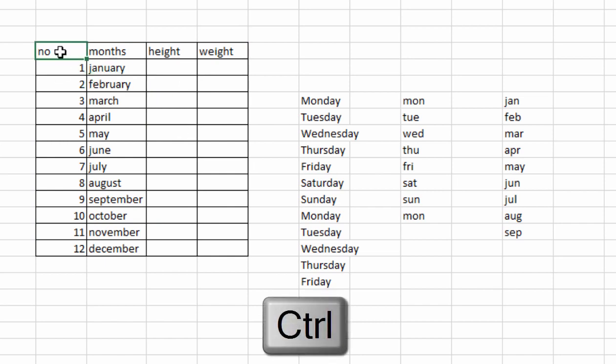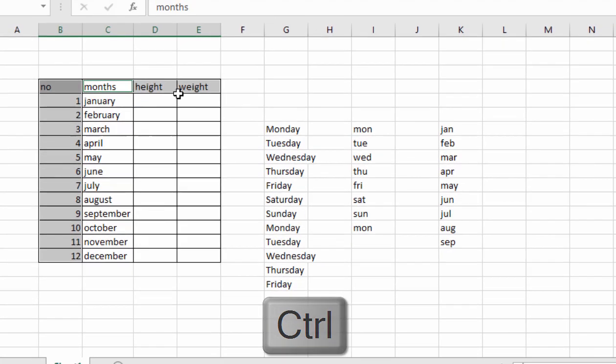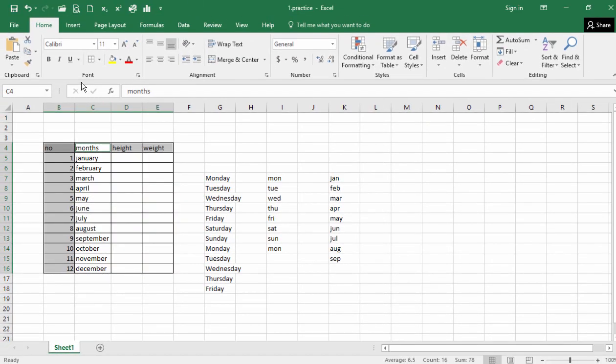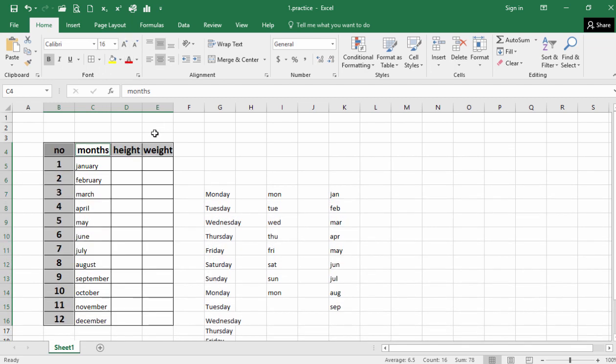And you can also hold down the control and select these side parts which are representing the values, which are like a title. You can make them bold. You can make them in the middle, and you can also increase the size of them.